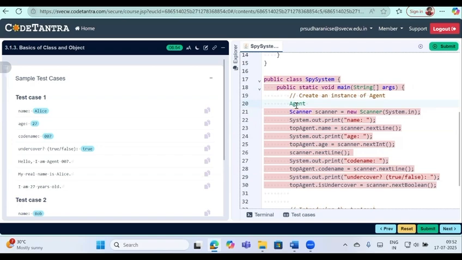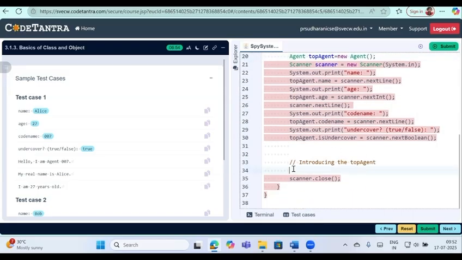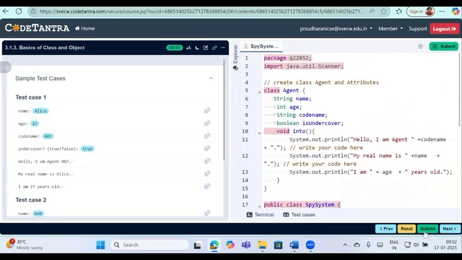Next, inside the main method with the SpySystem class, we are going to create an object, topAgent, and through the topAgent object we are going to read in the data of the spy, and then we are going to call the intro method so that the intro method will be invoked from the main method and the data will be printed.